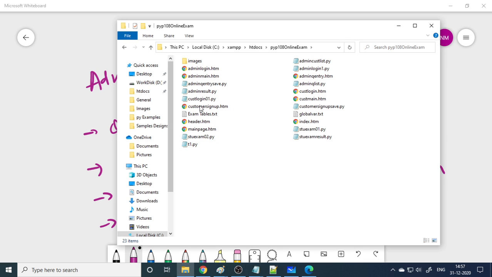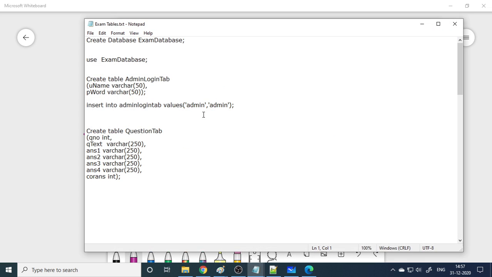Altogether it makes around 20 pages. You can see that these are the files used in this particular project. As we discussed already, there are tables, so I'll show you the tables here. Here is the exam database, and we need to use the exam database because if you have multiple databases, in MySQL you say use exam database to choose which one you are using. If it is a GUI, you can click on the exam database and select it.